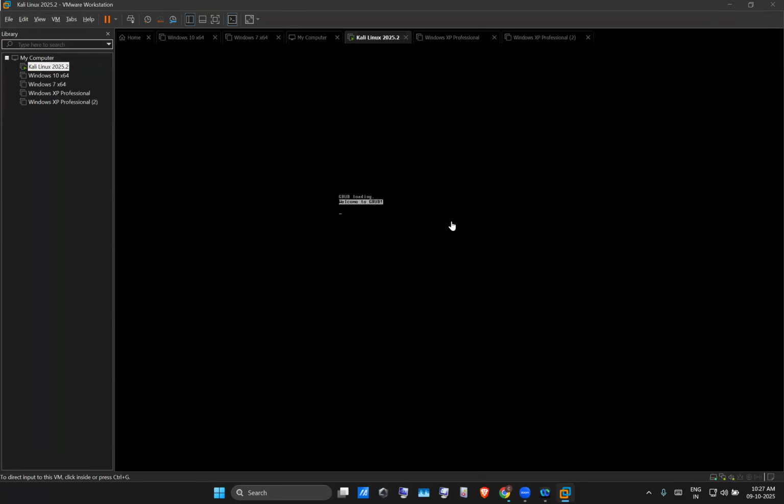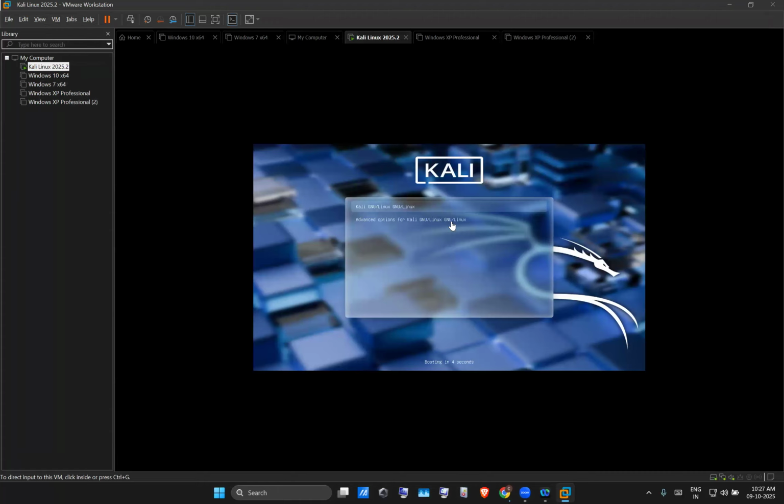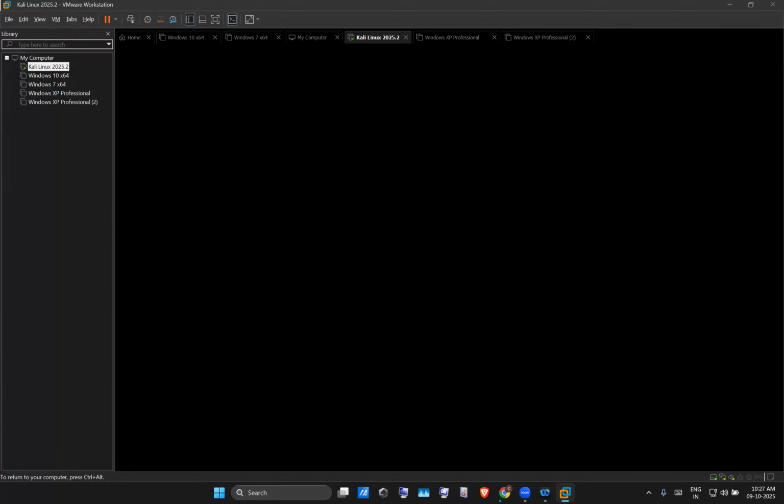So what is the login ID and password for this operating system? Kali. Yes. Okay. So this was the procedure to install the Kali operating system inside the VMware.